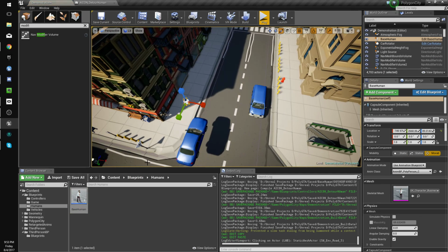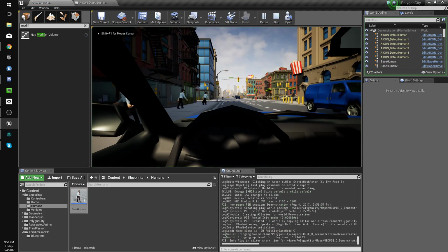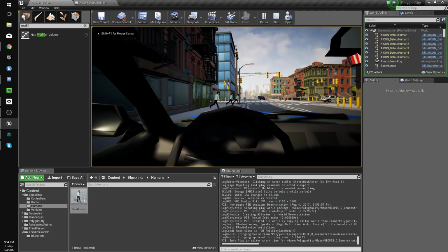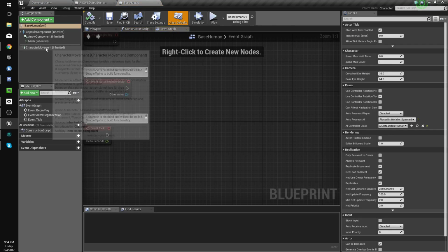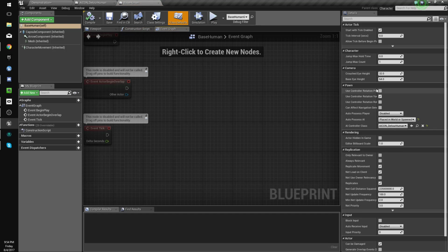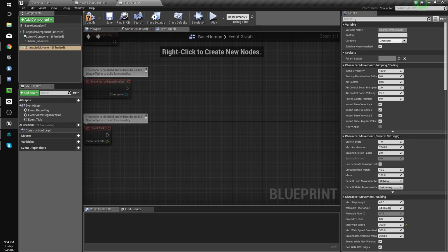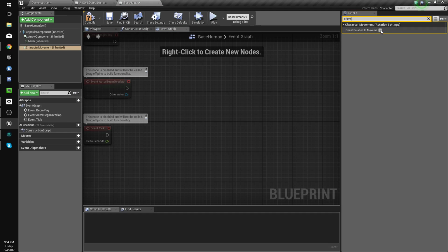And now we'll drag our humans into the world. And if we hit play, they start walking off. Now there's a few things we need to fix. We'll go back in here. With the base selected, turn off use controller rotation yaw. And with the movement selected, search orient, and orient rotation to movement.